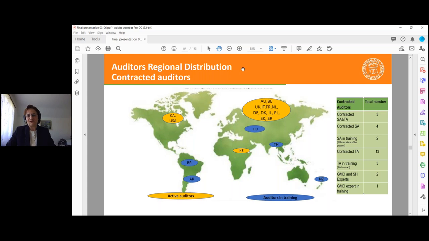What is highlighted in blue are the auditors in different stages of their training. It's true we had a little delay in training due to the specificity of 2020-2021, but even next week, we have one system auditor in training and exam.